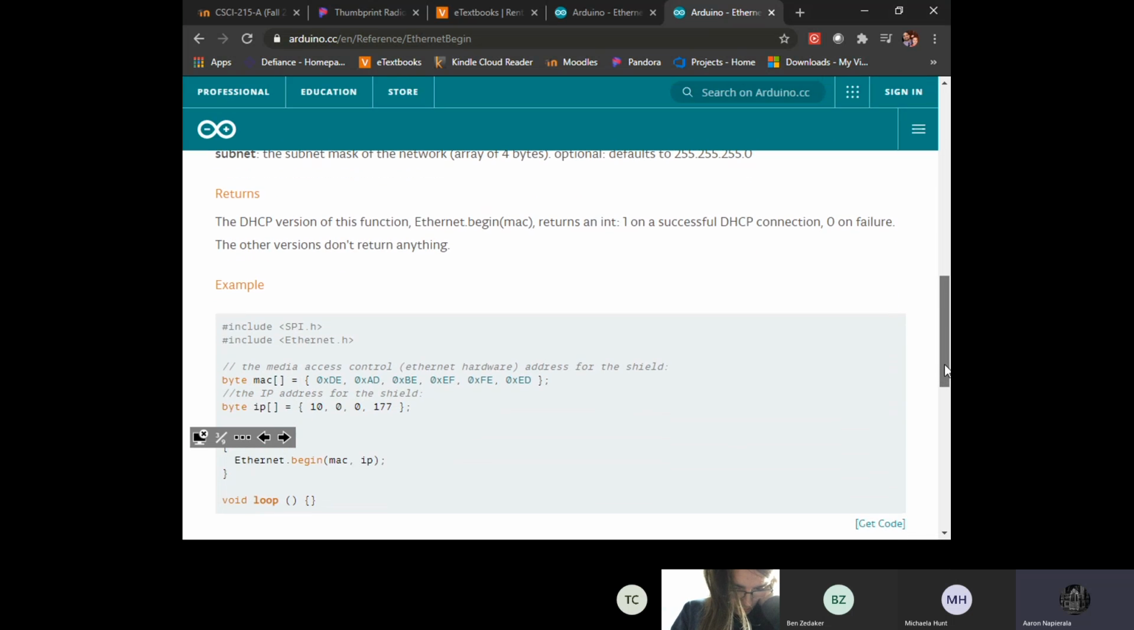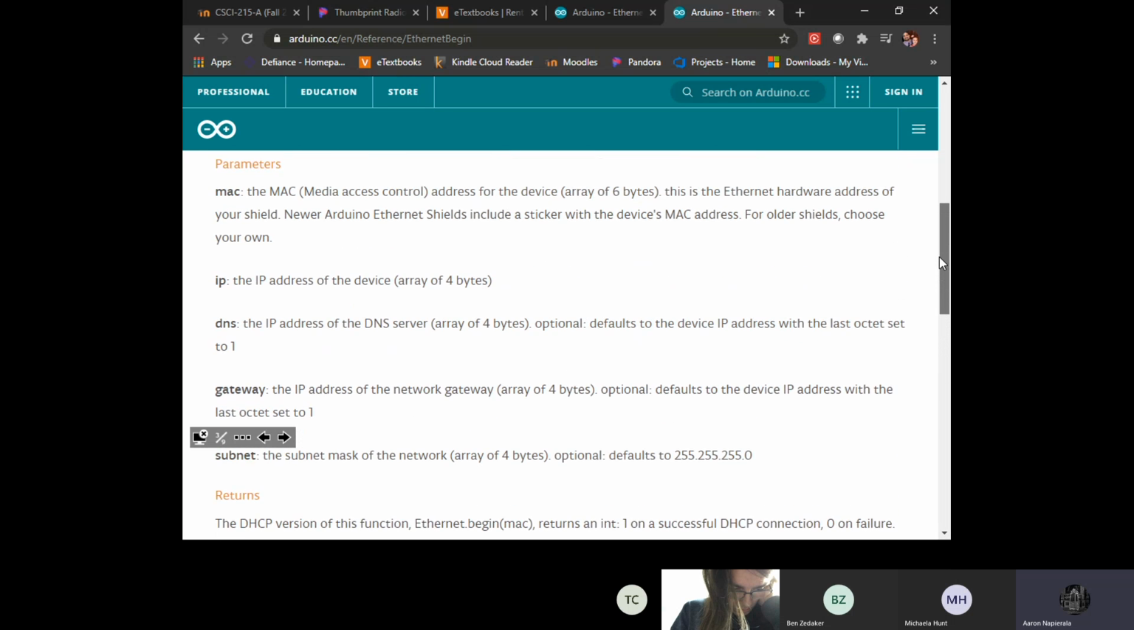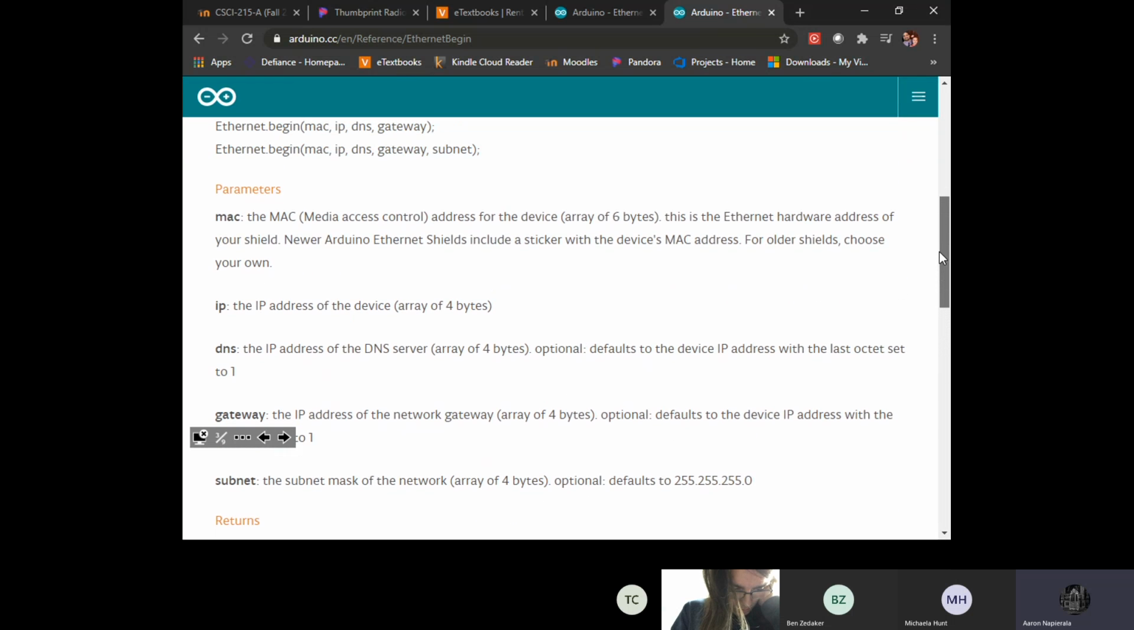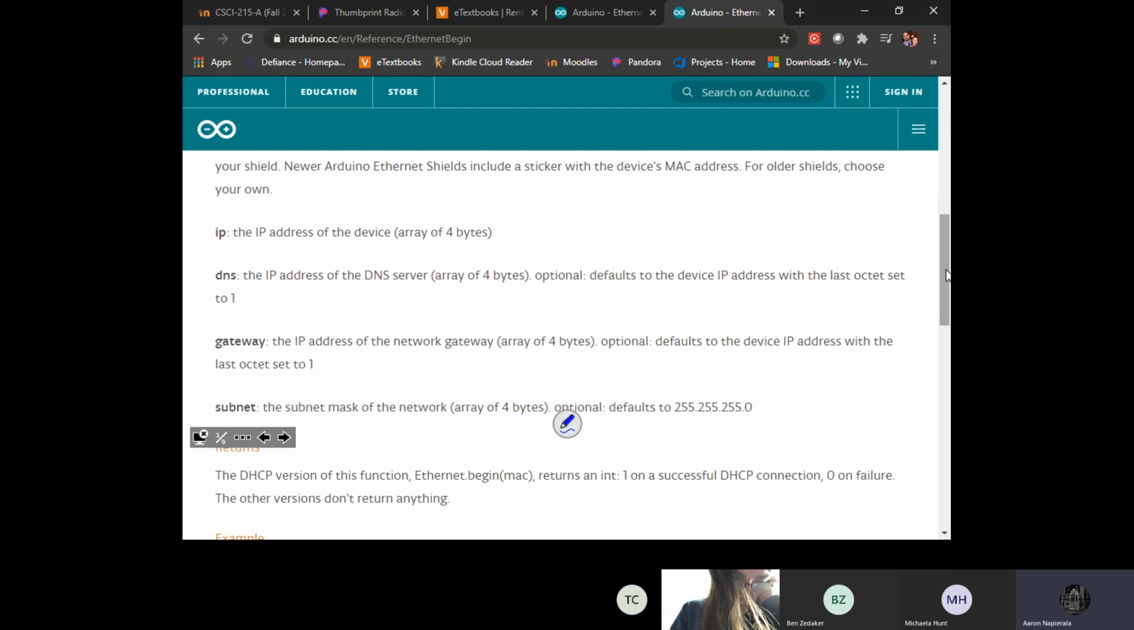Yeah, 4 bytes. Let's see here. MAC, its array is 6 bytes. Sorry, that was 8 bytes. But again, you see how this number is the same? So those overloaded functions are not going to know the difference. You may have in your head that this is a subnet mask, but instead it's going to be turned into the gateway because you didn't specify that. I hope that makes sense.